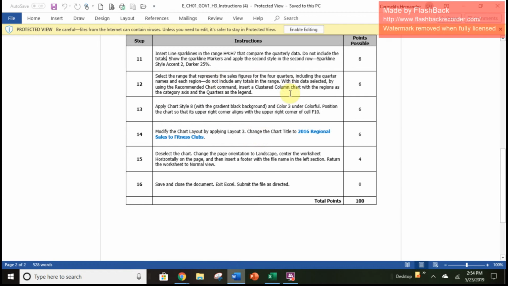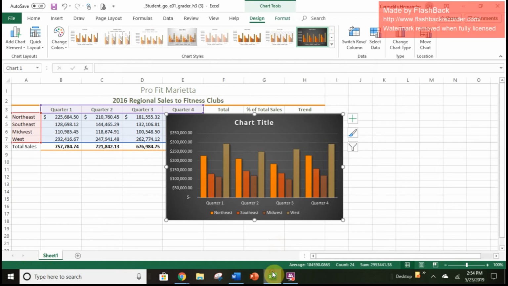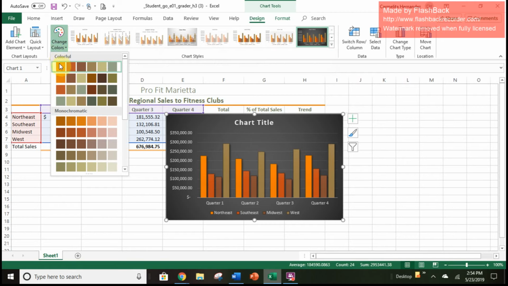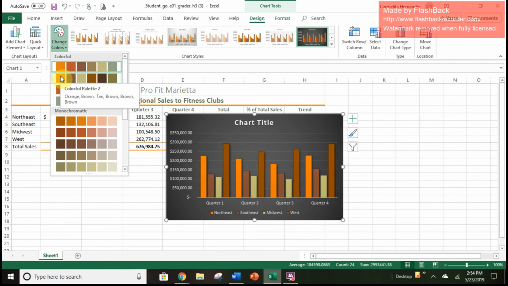It looks really pretty now. Alright, so what else did it want us to do? And color number 3 under colorful. Alright, color number 3 under colorful. Here's colorful right here. Alright, so it said color number 3.